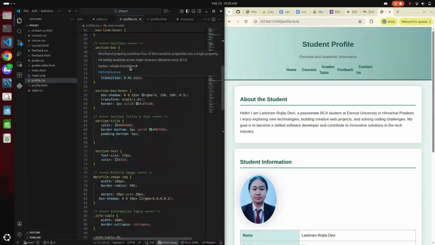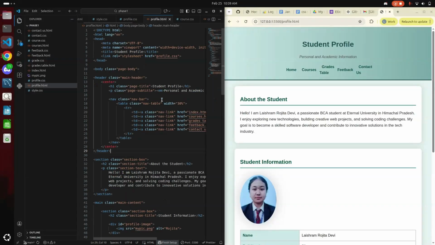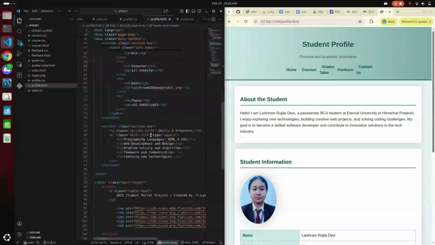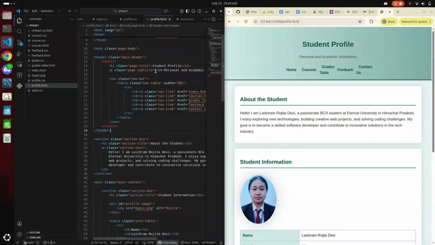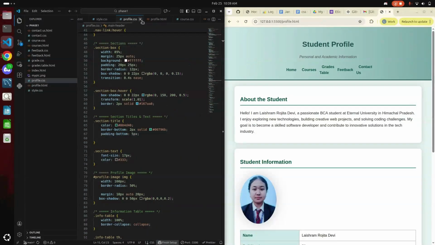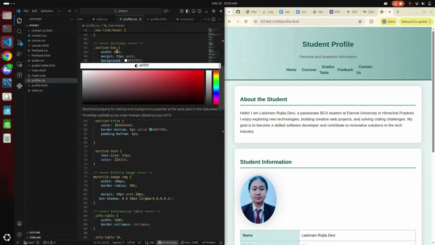In here, section box. It's a selector. Like when we create, we divide its content into sections so that it will look fresh. That's why we make different section boxes.